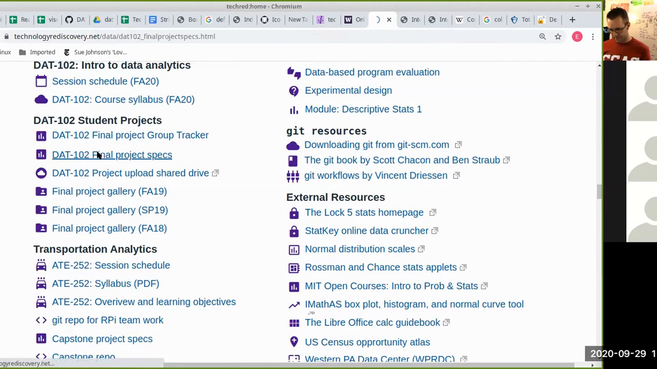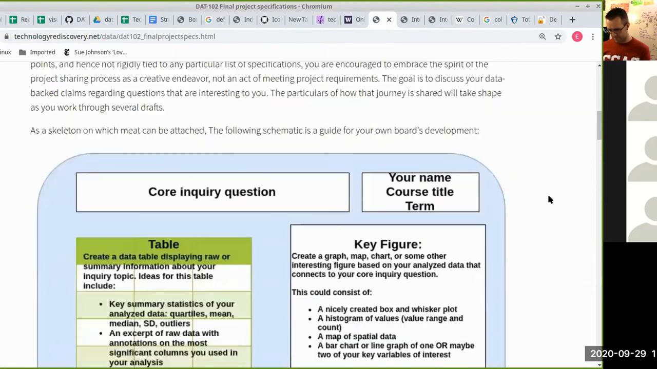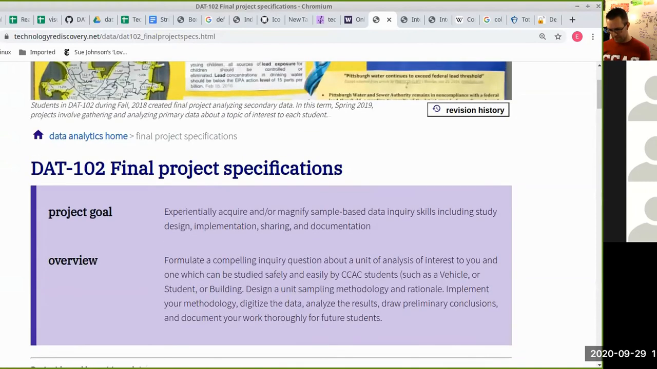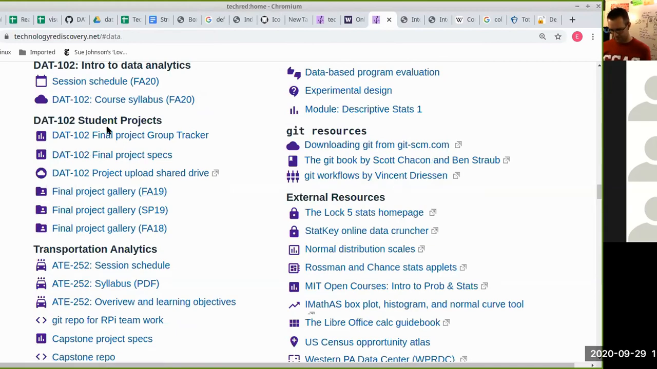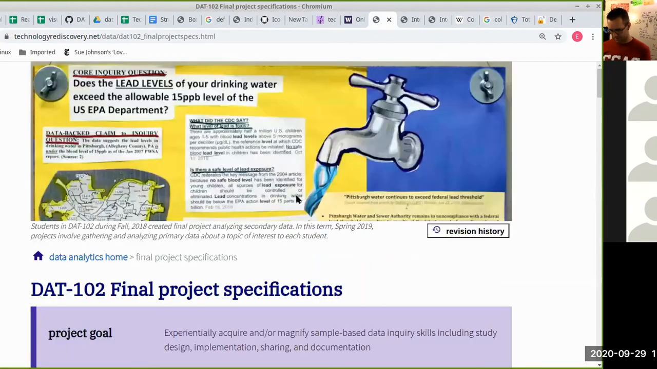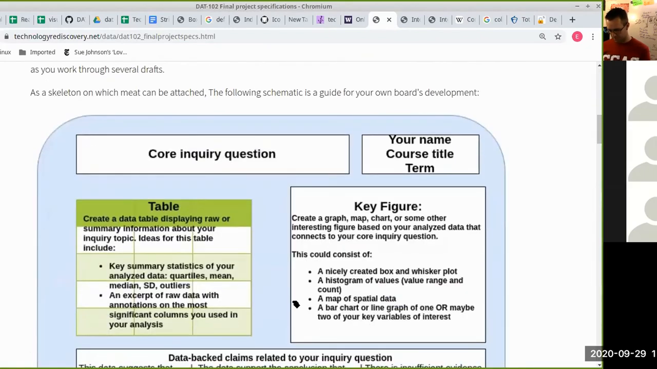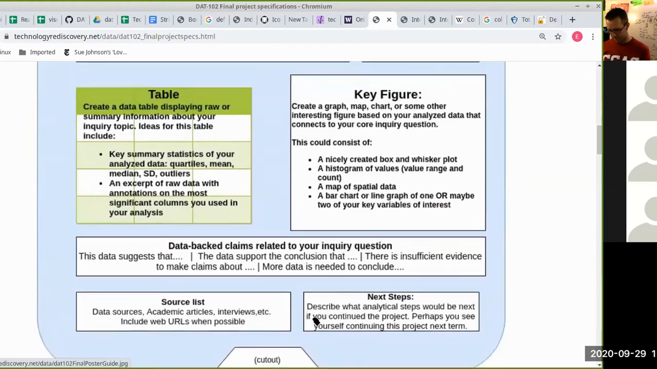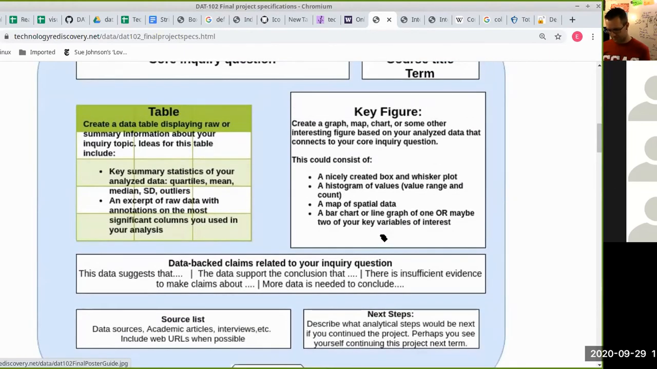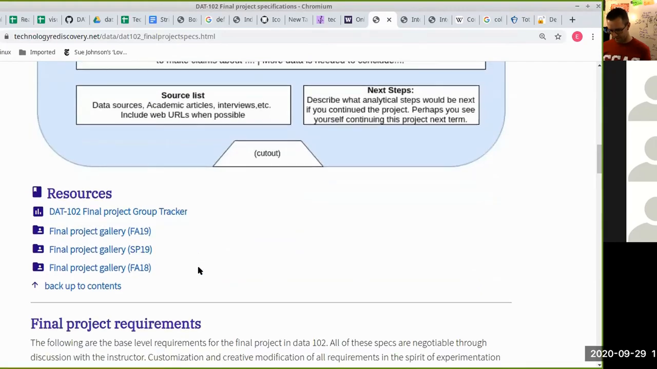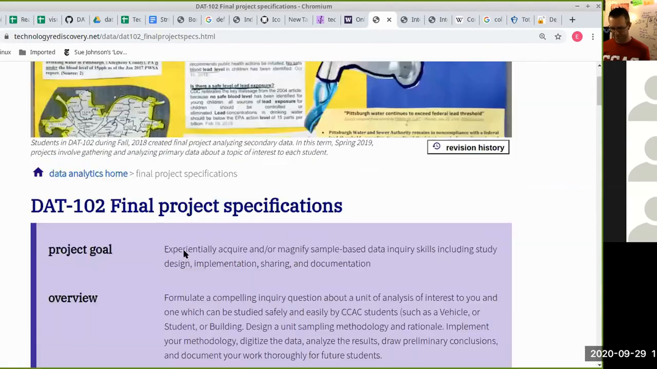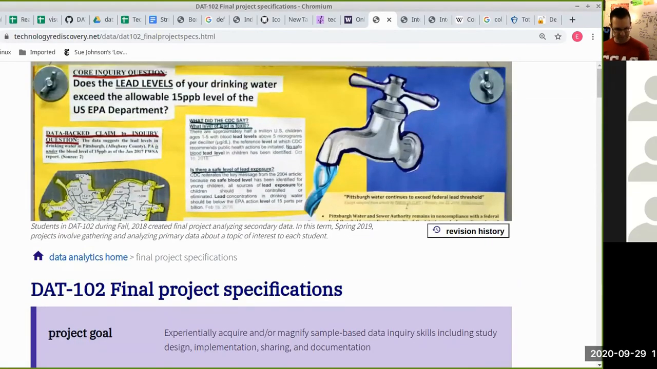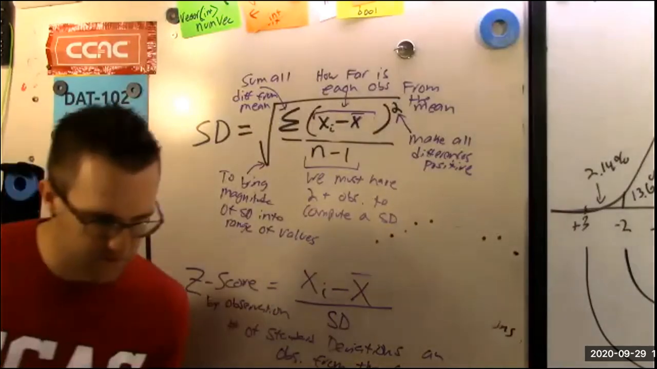Yeah, great. So the simple answer is the specs. I don't know if you saw this page before, but the specs are already up, so you could do a read through that. So it's right here under DAT102 projects, final project specs. It gives you a sense of what you can put on your final poster. I haven't decided how to submit this digitally yet, but it'll be something. And then your final project gallery. So your prescience in thinking ahead is appreciated, and I may have cut you off. Did you have a sense of what data from your work might be relevant that you could use?